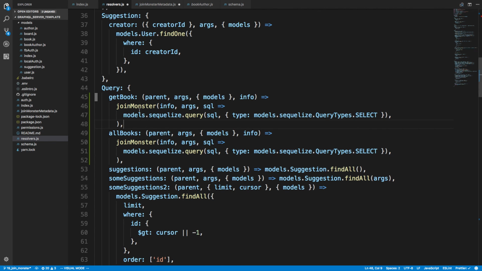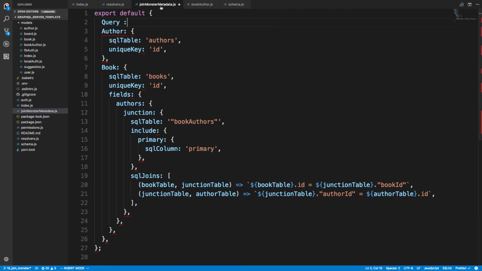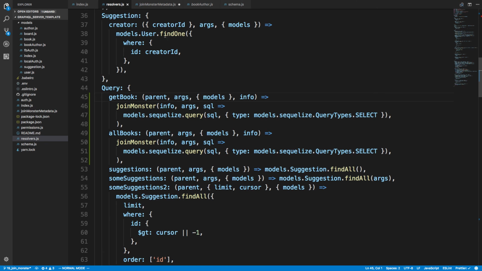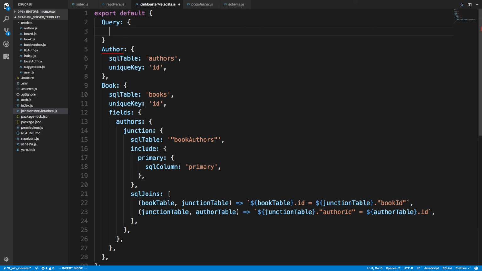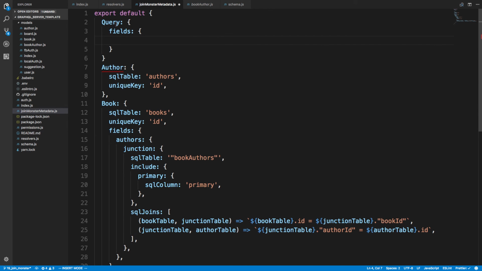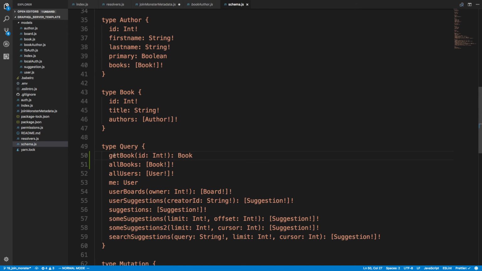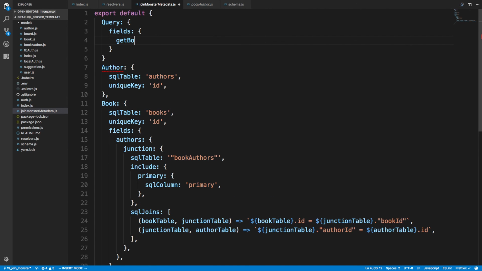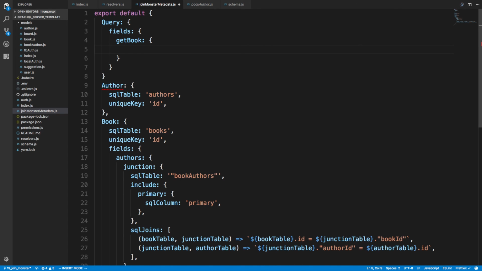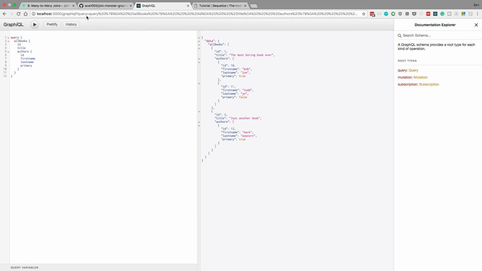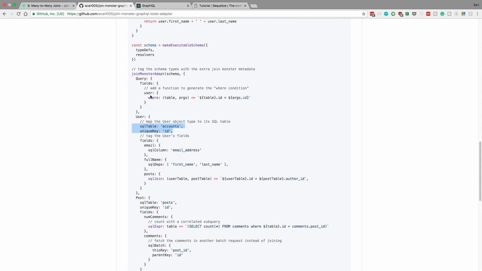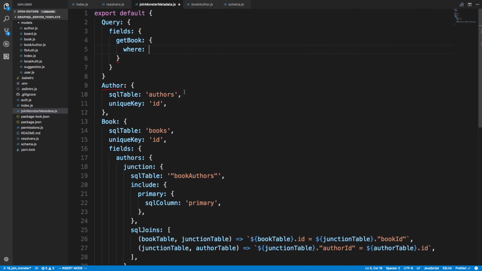We only need to change the metadata for this. So we come into Join Monster, and we're passing in those arguments, remember? So the arguments that we get here, we're going to have an ID, we're passing those to Join Monster. And then here we're going to do fields, and then for query, we want that name to match up with our query, so get book. So I'm going to say get book here, and then here we're going to do where, and I'll show you guys where it is here. So where gives us the table, the arguments, and we can go ahead and do our where clause. So I can go ahead and copy this.